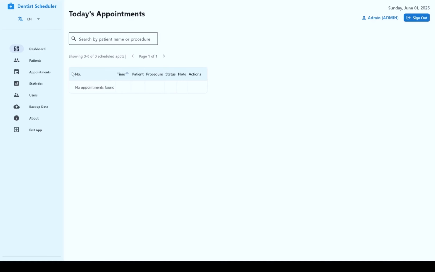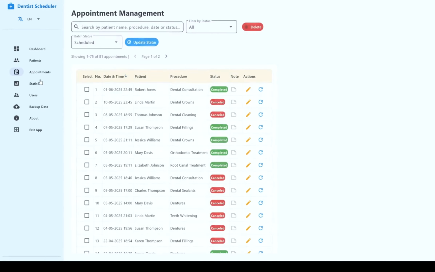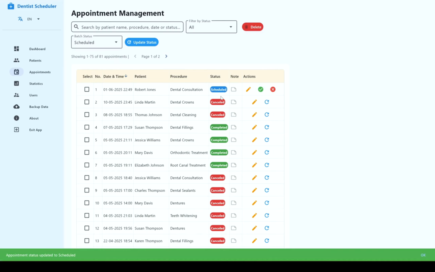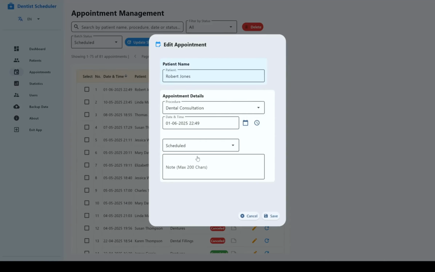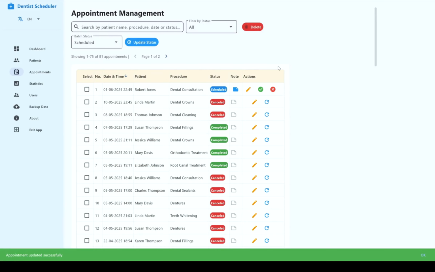I can find it in the appointments menu. As you can see, Robert Jones dental consultation is completed. If I want to reopen it, I can click reopen appointment. And as you can see, it's scheduled again. I can edit it, like change the time, change the status, and add a note. I can add a new note, for example, and click save. As you can see, we have a new note.